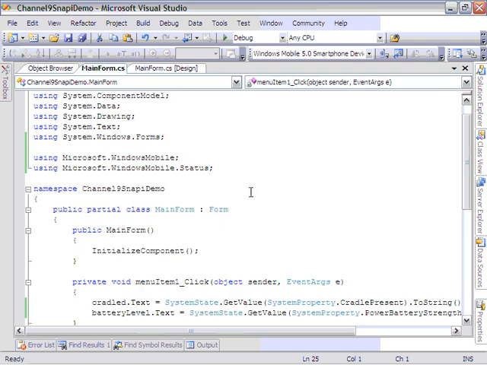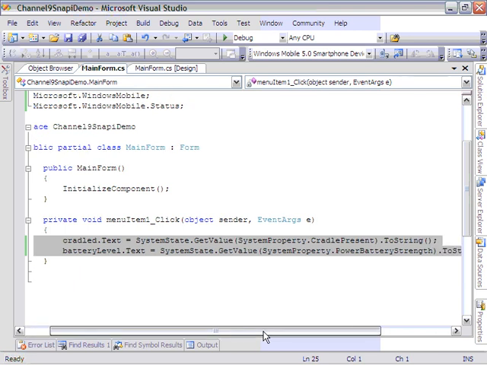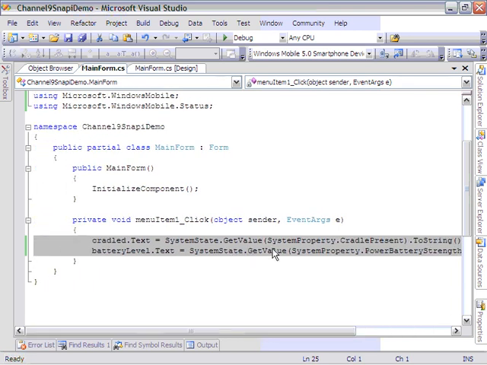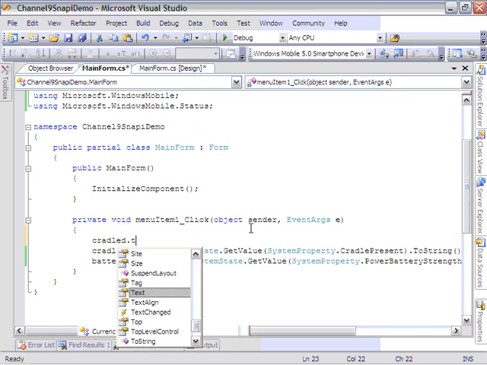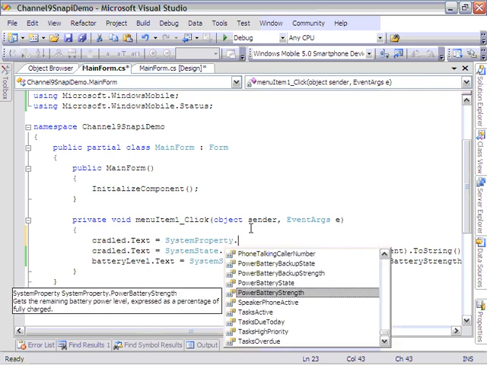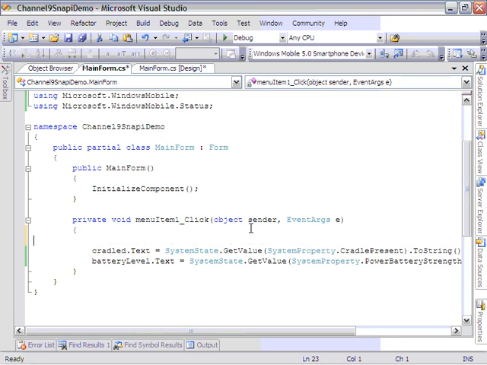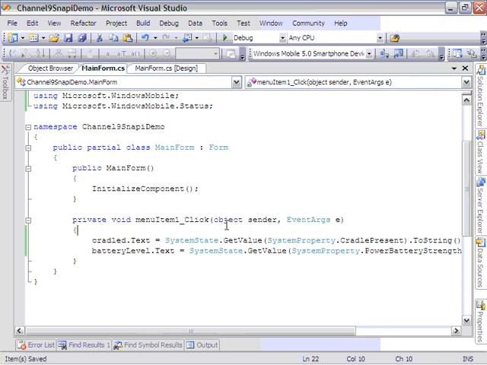Okay. So you might be looking at this and thinking, well, that was sort of a non-event kind of demo, but I'm serious. I was pulling my hair out just trying to figure out how to get this one simple value. Because my instinct was to think that I could do this: cradled.text equals SystemProperty.CradlePresent, right? And then it's a string or value or whatever. I thought I'd be able to do this, but that just doesn't work at all because it is just an enumeration. And I've had that same question from people before.